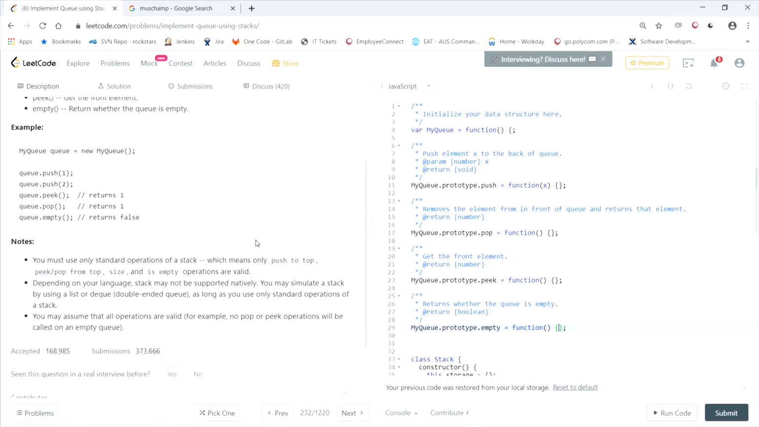So it gives a little example over here. It instantiates a new queue. It pushes two elements and then uses peek. So this returns the element 1 because that's the one at the bottom of the queue. Then it pops the one at the bottom of the queue and returns the number 1. And then it returns whether or not it's empty, which it's not because there's still one element left.